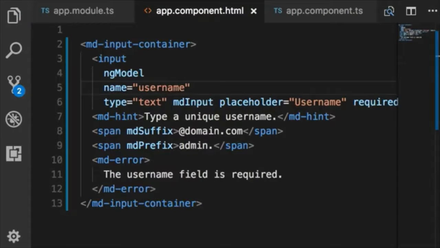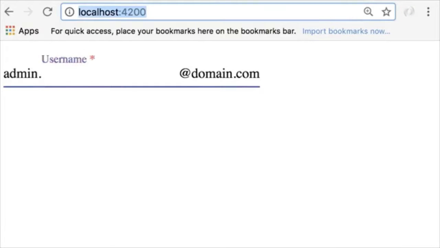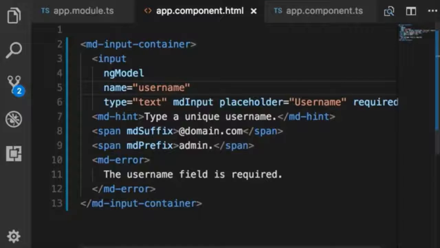Now with these, Angular is going to create a form control object and associate it with this input field. And this form control will keep track of the validity of this input field. So let's see this in action. I put the focus here and then tab away. And here's our error message. Beautiful. So this is how we work with input fields in Angular Material. We can give our input fields a hint, a suffix, a prefix, one or more error messages.